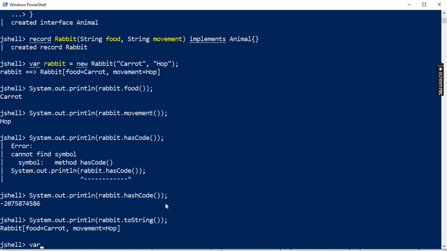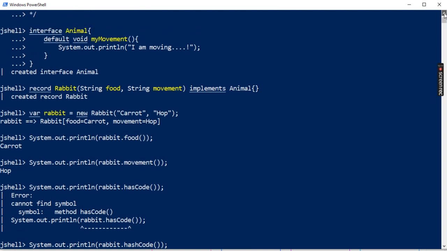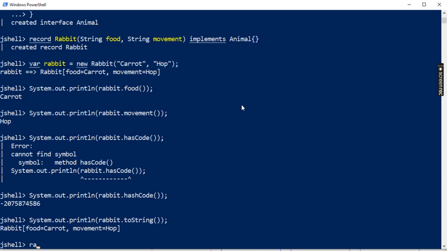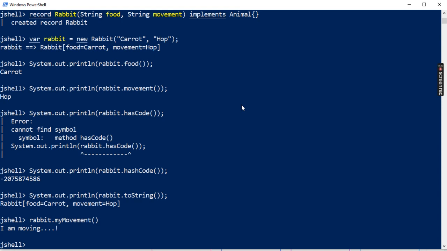Now, we implemented Animal, right? So Animal has a default method, myMovement. Now let us see whether we can access that method or not. Here, we see that rabbit.myMovement was executed, and we can see the data displayed. Now let us say we want to override this myMovement.